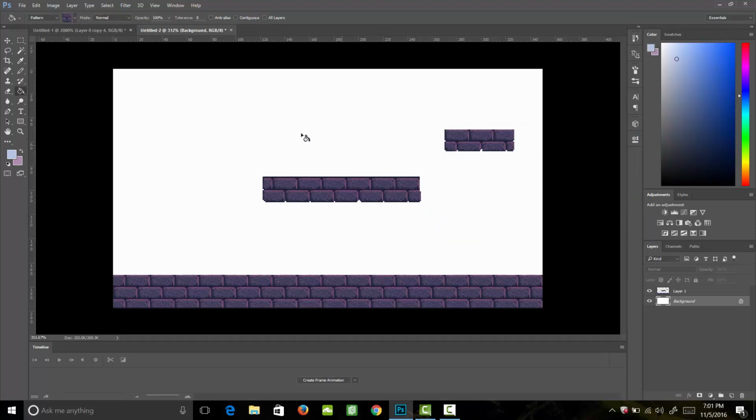And fill in our background. Make sure you switch from pattern to foreground so you can fill with color. So now we have our sky. Next, let's go ahead and create some clouds.